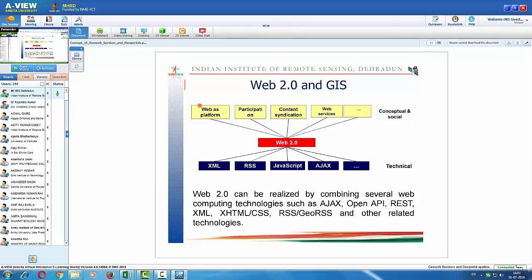Here the idea is to present the web as a platform and to incorporate more user participation, content syndication, web services and so on. So what do we mean by content syndication? This concept is very popular basically in news channels or the media. When they update any news on their server, it is automatically available as an RSS feed so that the updates will be available on your desktop.